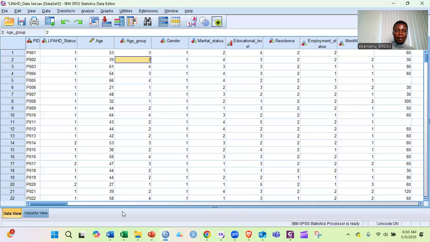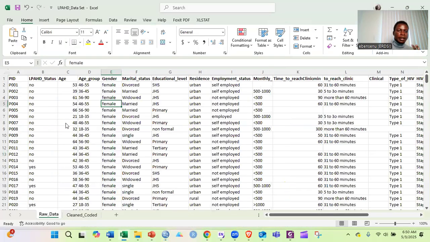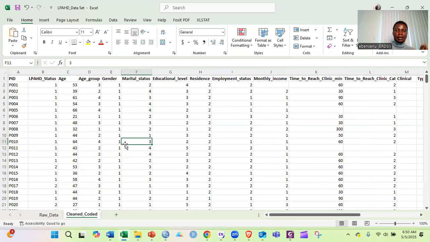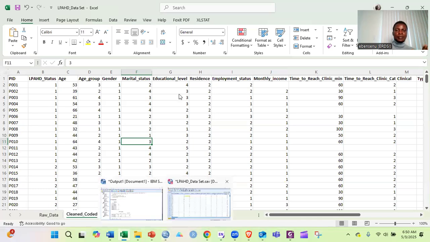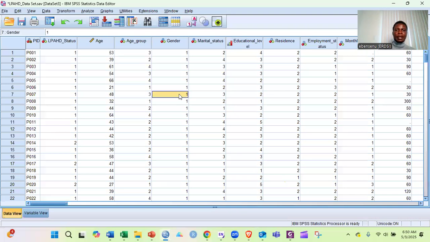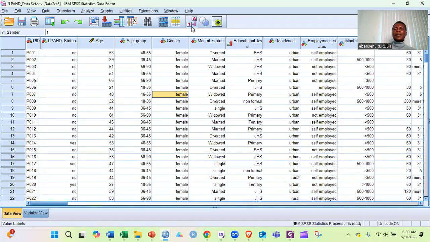This is the numbers form of it. So the raw data was like this. Then it was cleaned and coded like this. Then it was imported into SPSS. Then it was recoded to become like this. Then we can now use it for the analysis. I'm just trying to explain everything behind it so that you don't get messy and know how we got here.